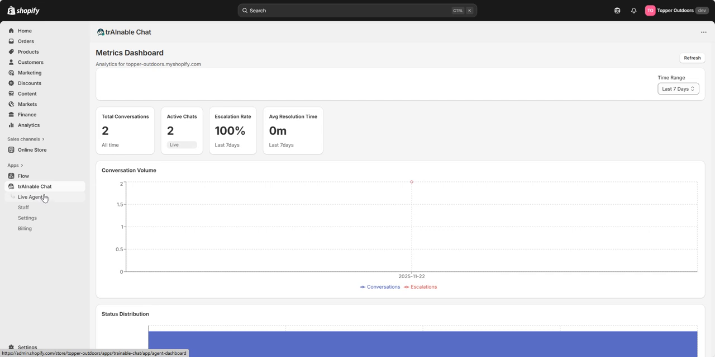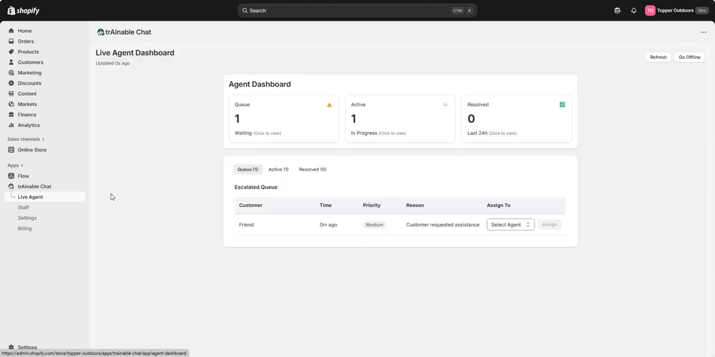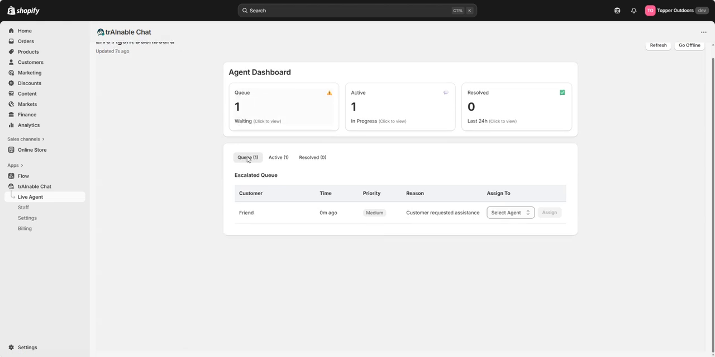So Tim got an email, or if we set up Tim's text number, Tim got a text saying, hey, somebody wants to speak with you on the store. And so Tim can come to this live agent screen, and whether it's on desktop or on mobile, this information is available. What we'll see is one item in the queue, meaning it's something that has come up or been escalated and not been assigned to anyone yet. So we'll assign this to Tim.